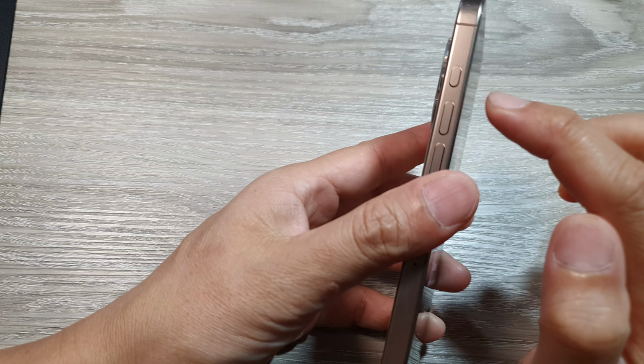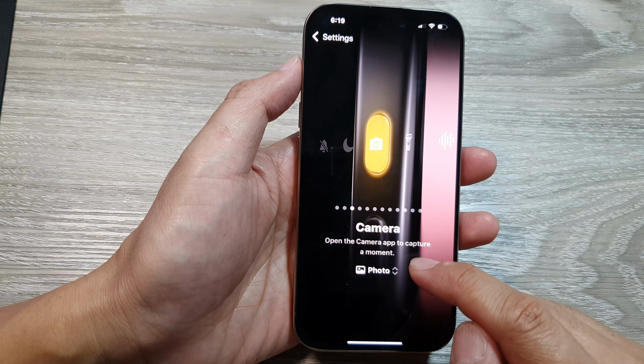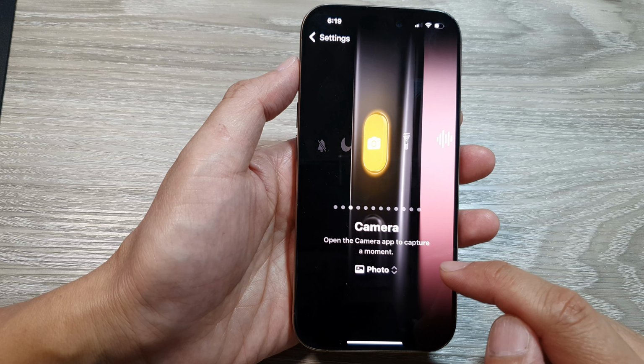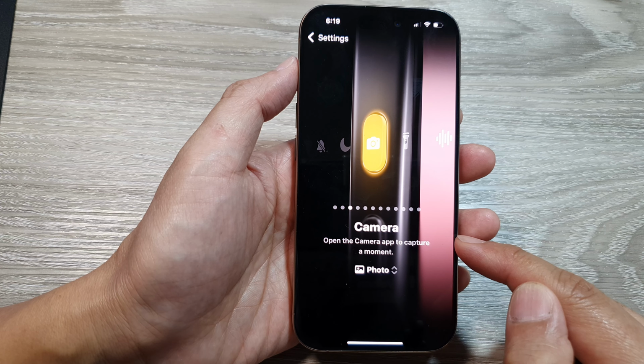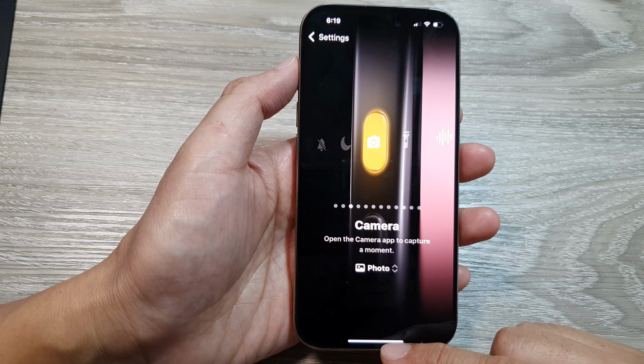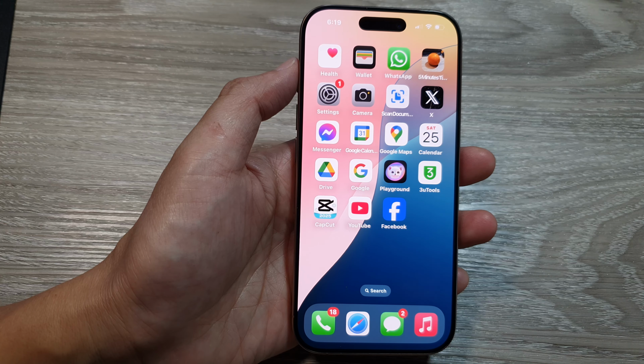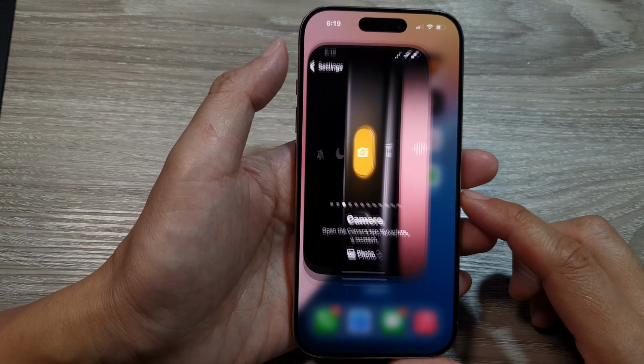How to set the action button to open the camera in photo or video mode on the iPhone 16 series. First, let's return back to the home screen by swiping up at the bottom of the screen. Now from the home screen, tap on settings.